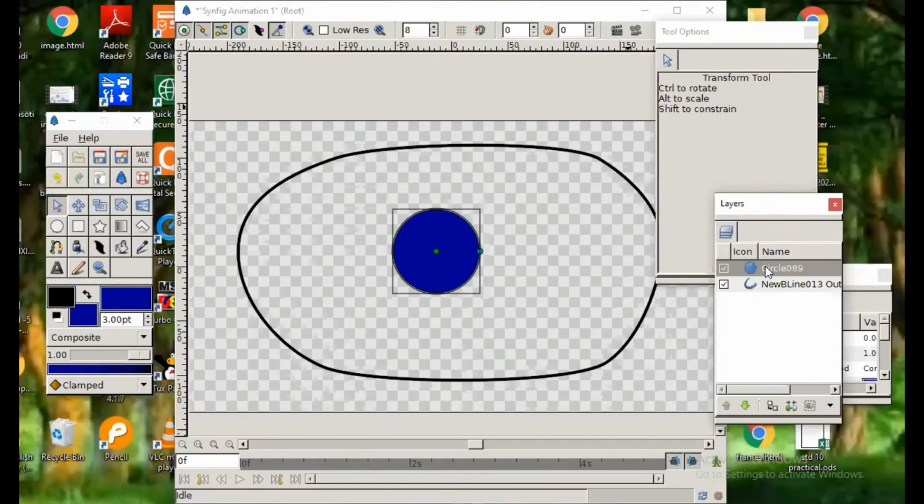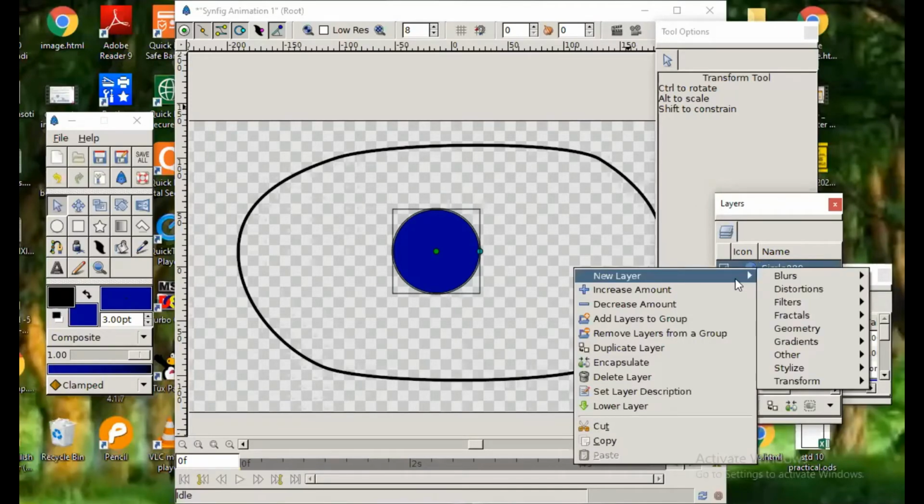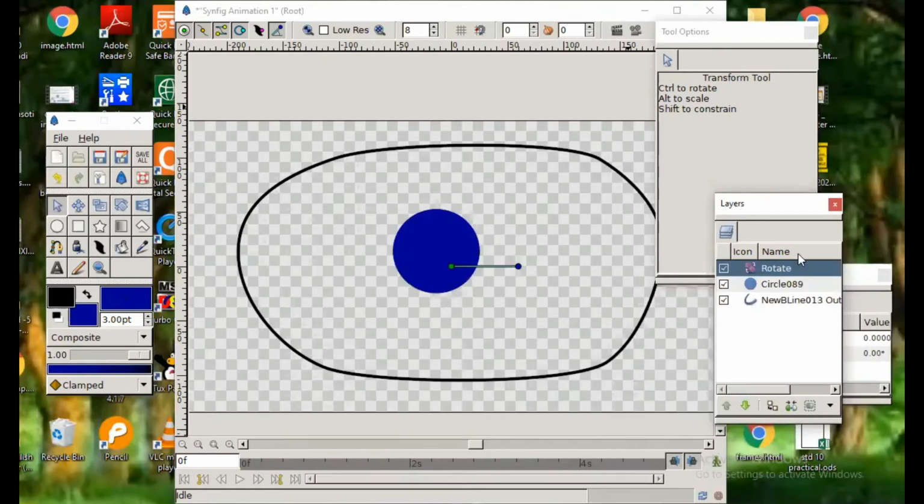Okay, right click on the circle, choose new layer, move the mouse pointer to the last option, that is transform, and the first option, rotate. So now you can see one new layer is created. Now select both this rotate and circle. How to select? Click on the first layer and then press Control and select the second layer.